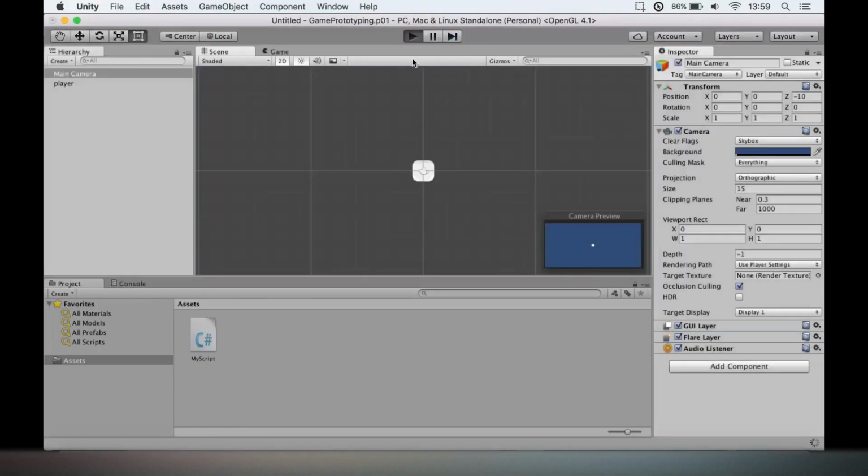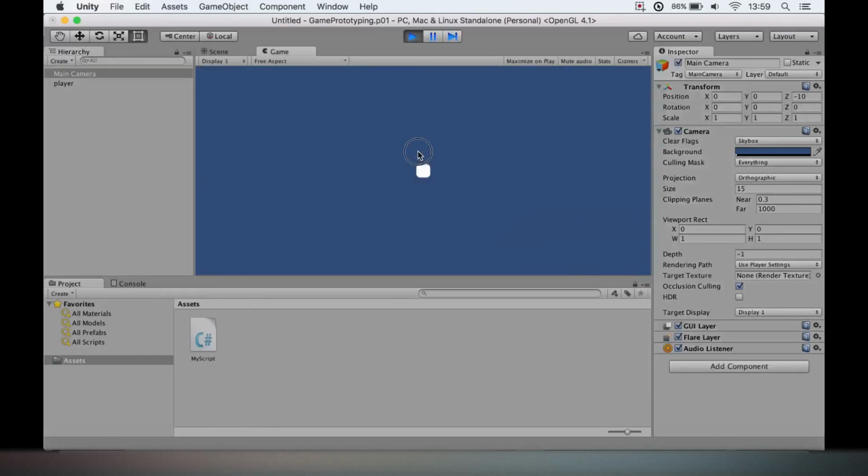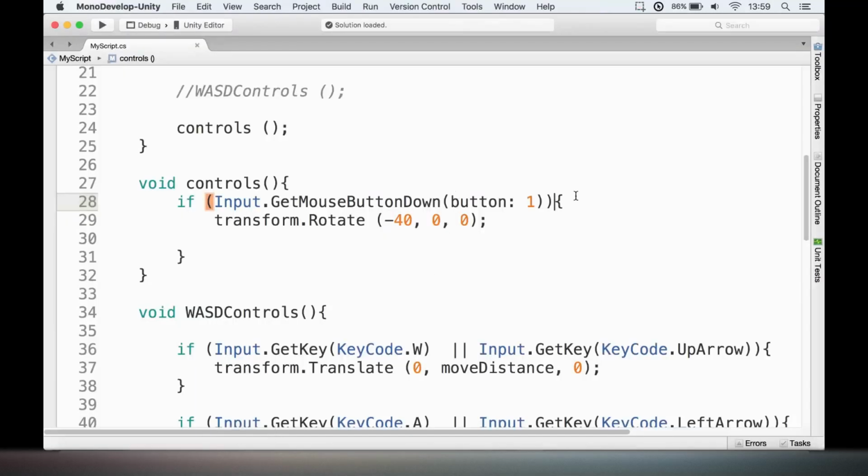And we'll run it again. All right, it takes a couple seconds to load. You see that button 1 is indeed the second click. And if we go back into MonoDevelop here, button starts at 0. So if you want it to be the main mouse button, make sure it's button 0.